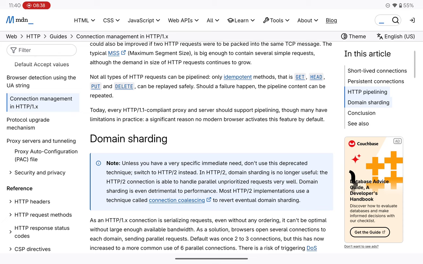Not all types of HTTP requests can be pipelined. Only idempotent methods, that is GET, HEAD, PUT, and DELETE, can be replayed safely. Should a failure happen, the pipeline content can be repeated. Today, every HTTP 1.1 compliant proxy and server should support pipelining, though many have limitations in practice. A significant reason no modern browser activates this feature by default.